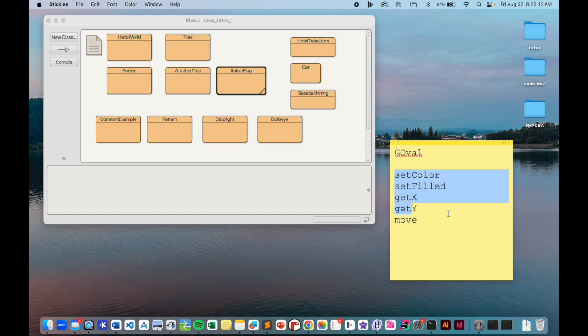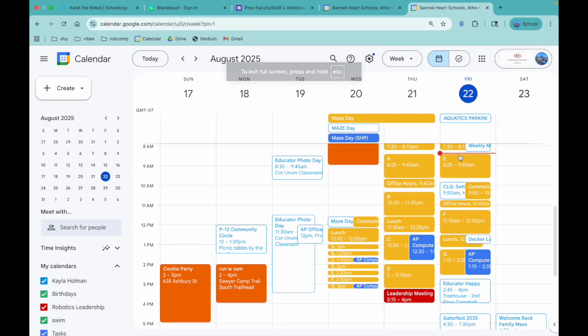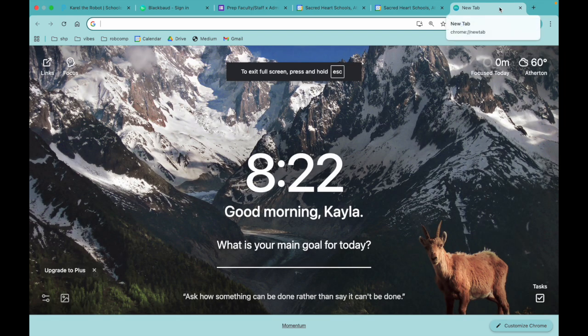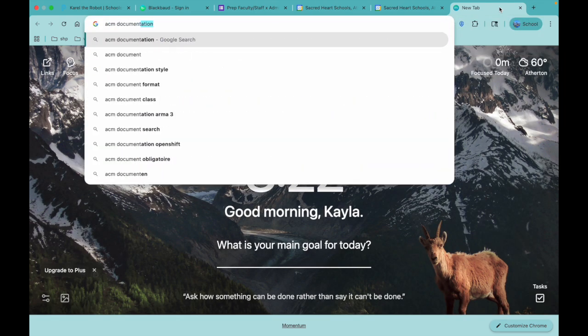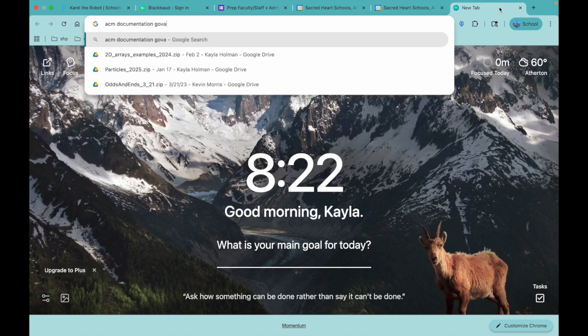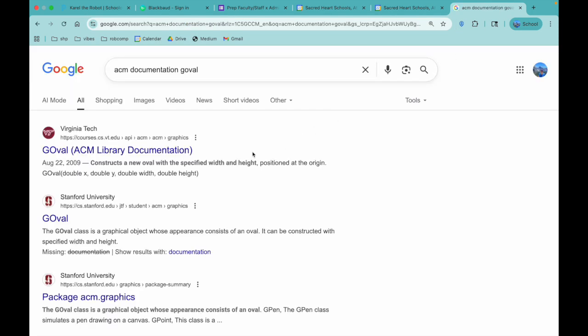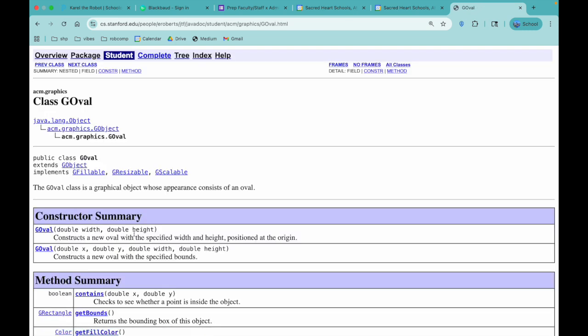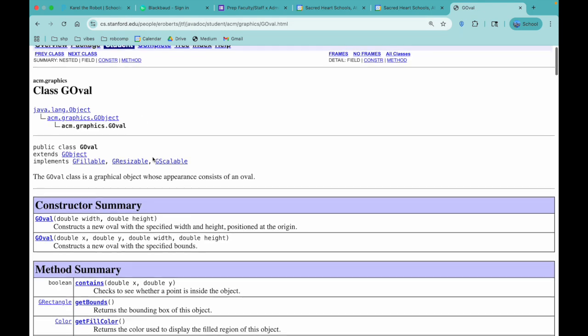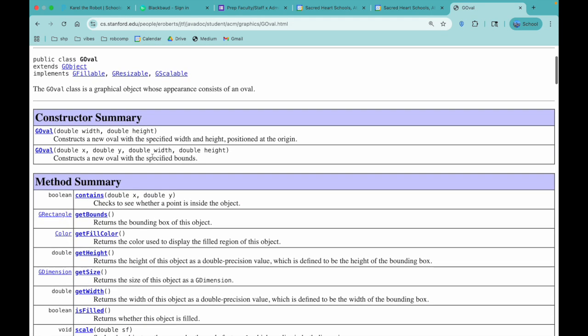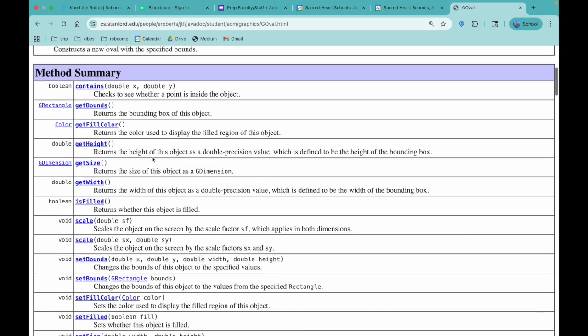And if you're ever wondering what are some of the methods of the GOval class, you can actually find this online. So I'm going to go over here. I'm just going to open up a new tab and search for ACM documentation GOval. And you can see that it actually opens up the documentation. Here's the GOval class. This was also created at Stanford, which is why it's a Stanford link. And you can see, if you scroll down, here's all of the methods of the GOval class.